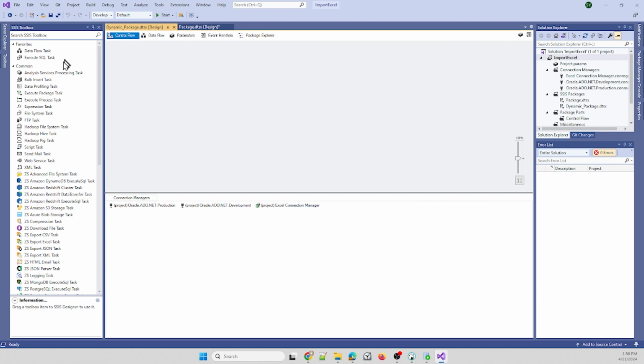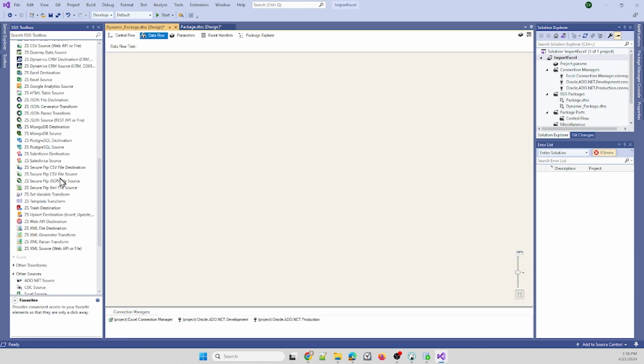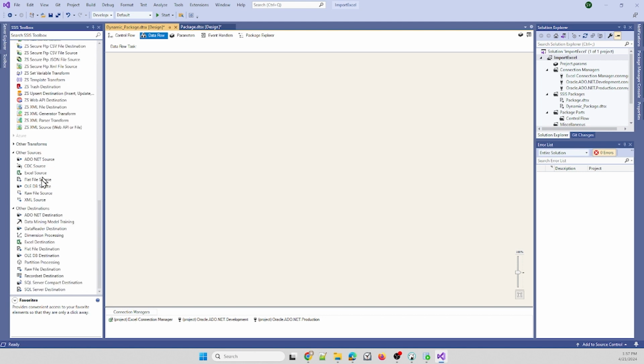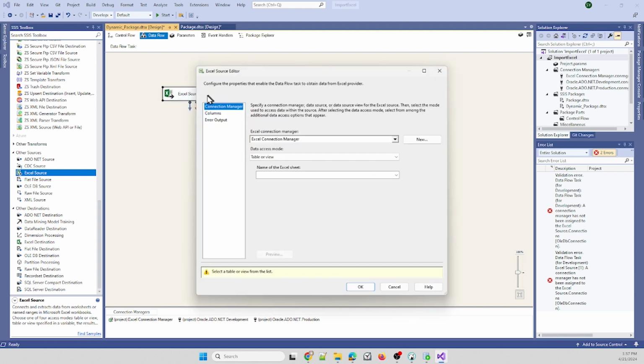Now, we are in the Dynamic Package's Control Flow pane. Let's drag and drop a data flow task to the Control Flow pane and label it as Development. Right-click the Data Flow Task Development and select Edit to open the Data Flow pane. Drag and drop an Excel source to the Data Flow pane. Right-click, then Edit to configure the Excel source.